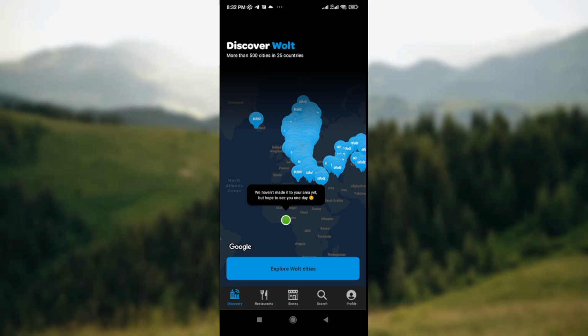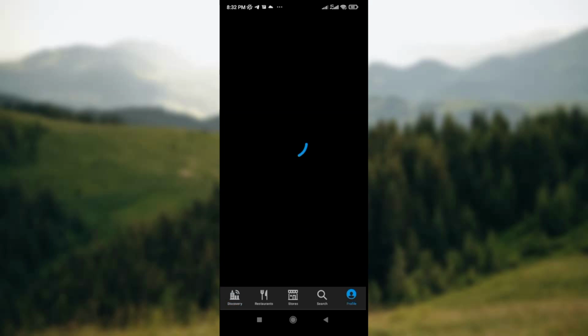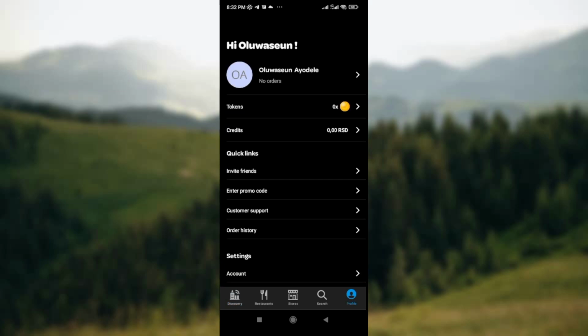Now, to schedule an order on the Wolt app, all you need to do is to take a look at the lower part of your screen where we have the icons like the delivery icon, the restaurant icon, the stores icon, the search icon, the profile icon. You click on the profile icon, which is the last icon on the list, and you wait patiently for the page to load.